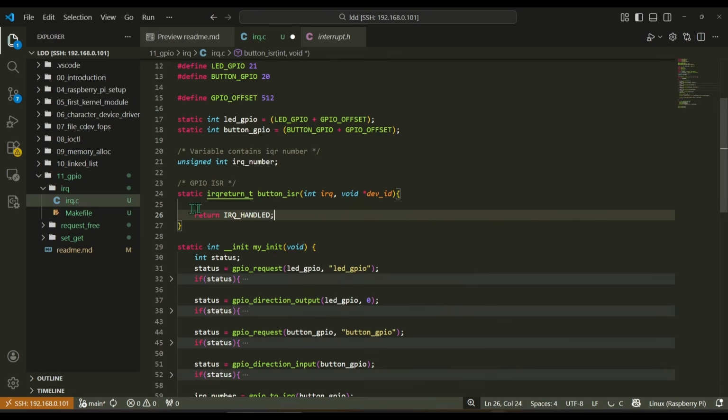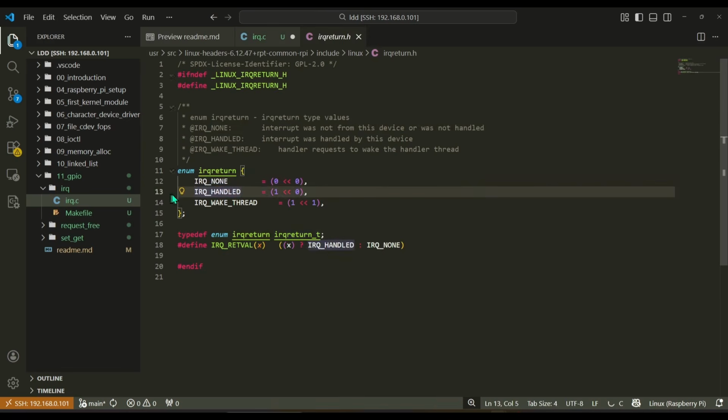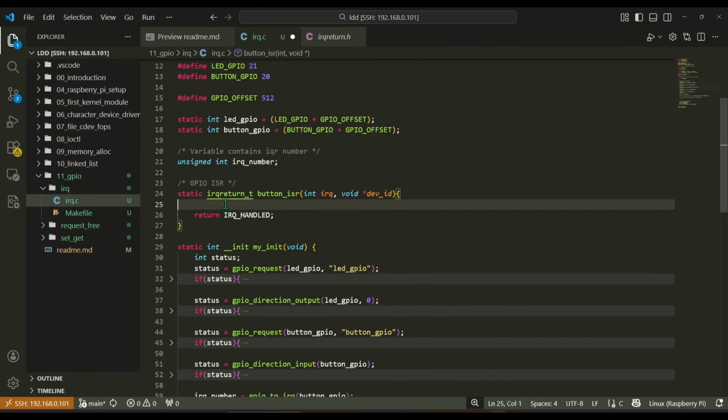If we look at the other available return values, IRQ_NONE means the interrupt was not from this device or was not handled. IRQ_HANDLED means the interrupt was handled by this device. IRQ_WAKE_THREAD requests to wake the threaded interrupt handler. Here, we are simply indicating that the interrupt was handled by this device.